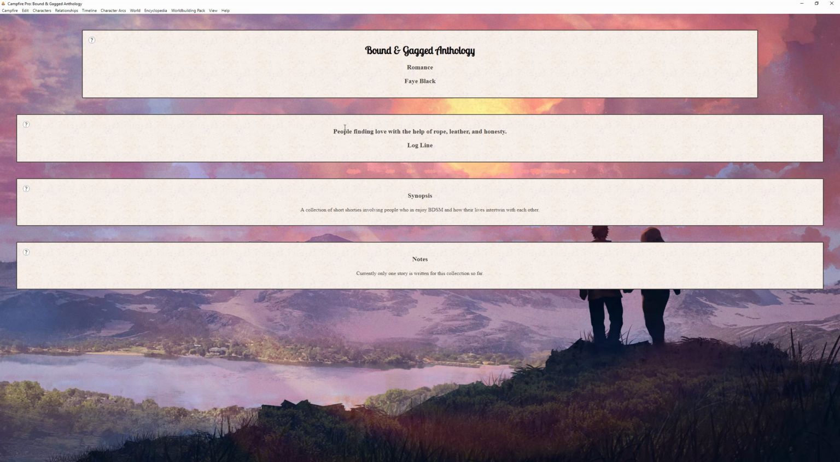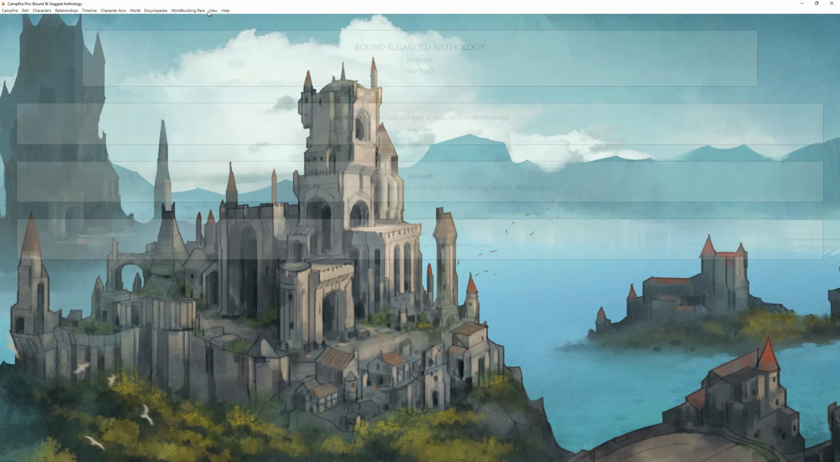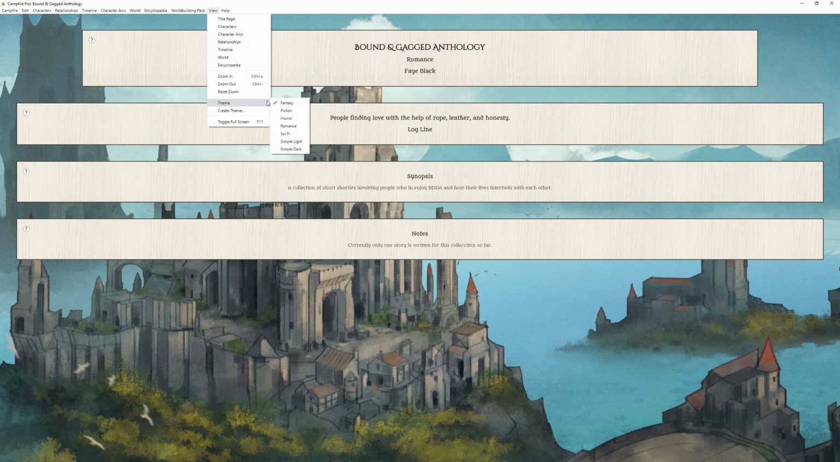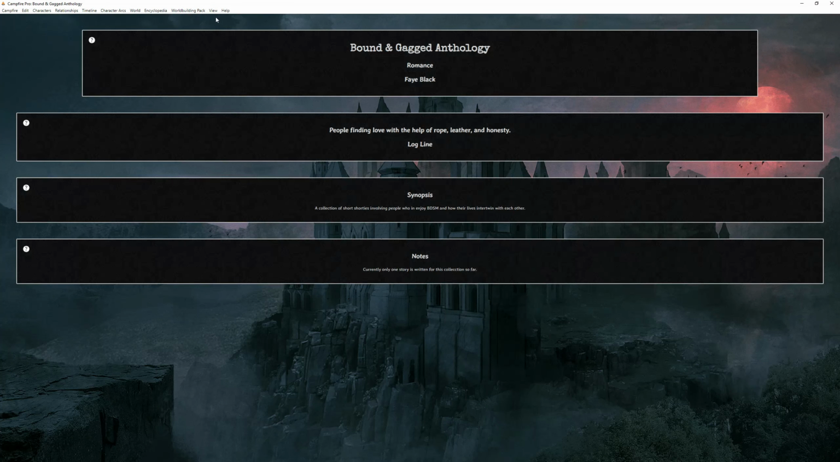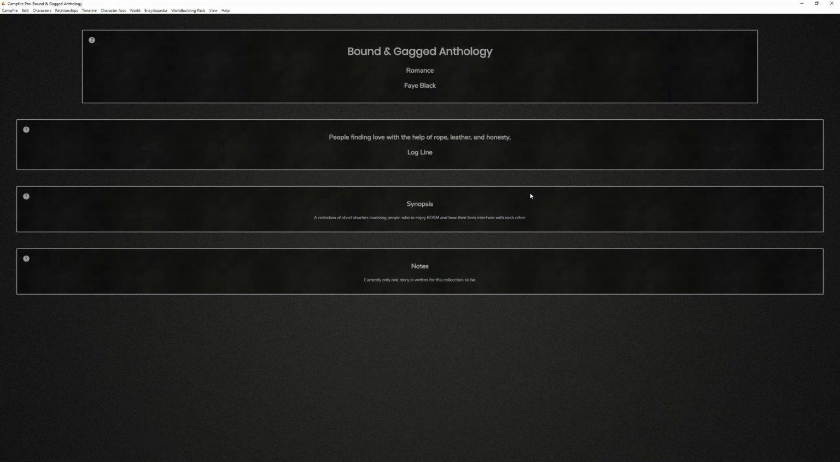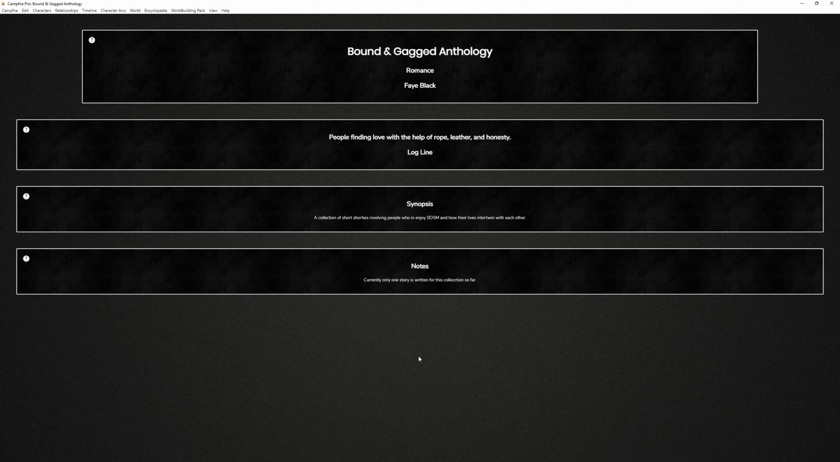Okay, and that's something that you can do. You can come in here to theme, and you can change this however you want it to be. So if you are writing fantasy, it's going to look like this. If you are writing horror, it's going to look like this, and so on and so forth. Actually, I think I may just keep it simple and go with the dark. Yes. Oh, that makes me so happy.